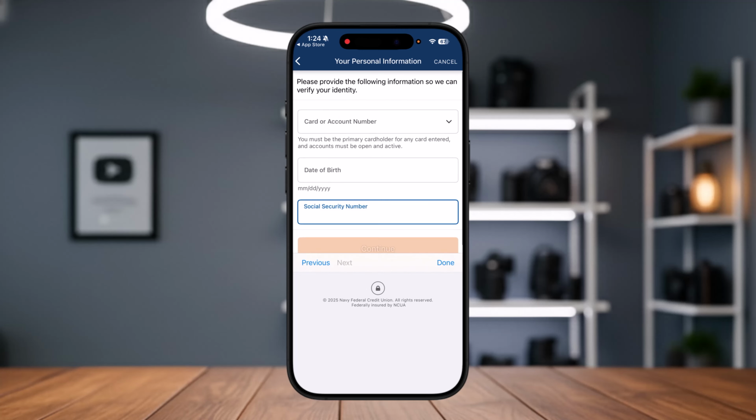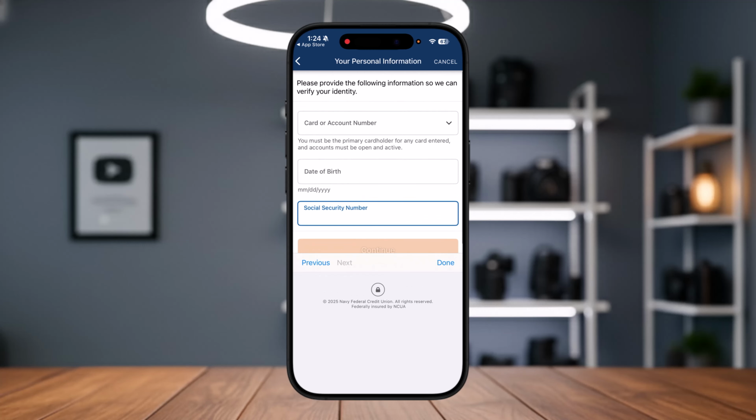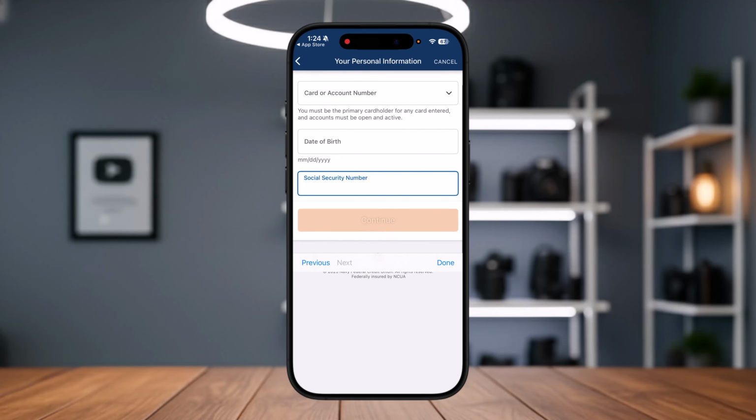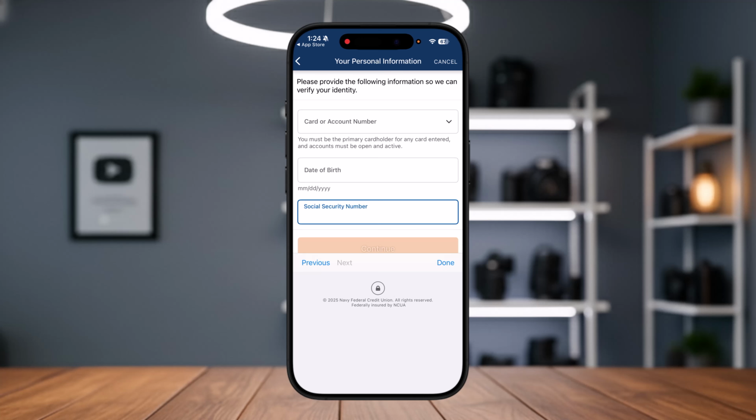Then simply go ahead and enter the date of birth on your account and simply enter your social security number and click on continue. Once you do that, they're going to send you a notification, or they will send you a code on your mobile device or the number that is signed in into this account. And then all you need to do is just enter the code that they will send you, and that is it.